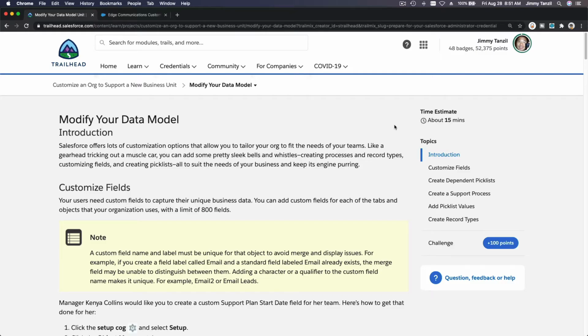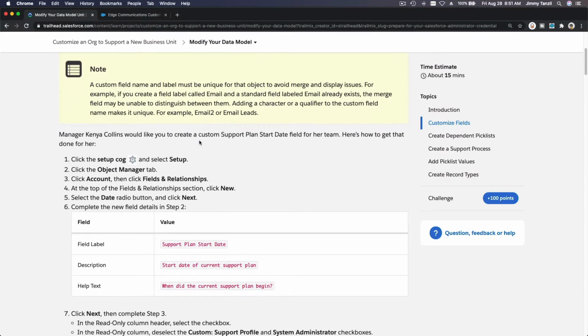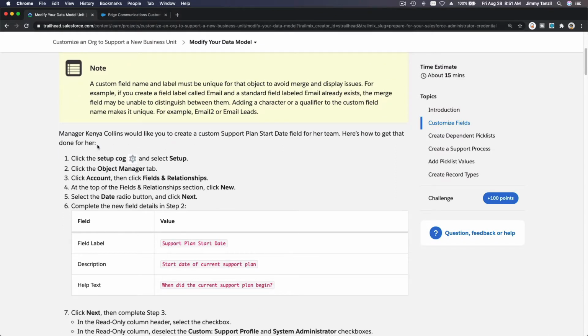All right, let's continue with our project. Modify your data model. Our manager, Kenya Collins, would like you to create a custom support plan start date field. Support plan start date. This is for us to support a customer.